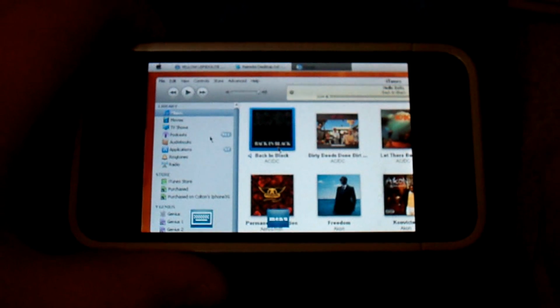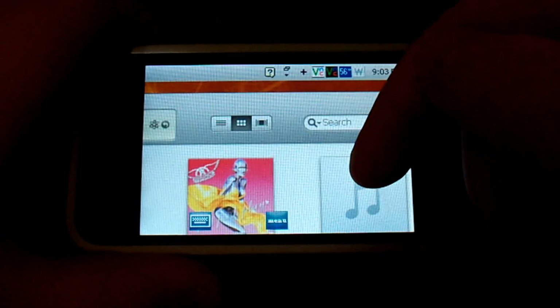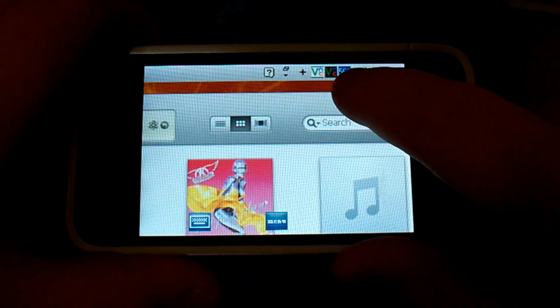Also, I'll show you up here. When you are connected, it'll be on the bottom for Windows users, but you will see this turn black.